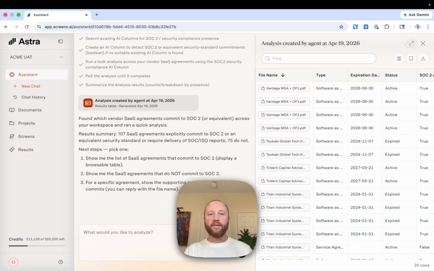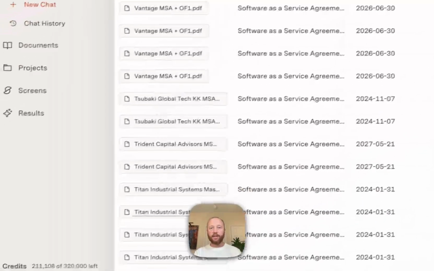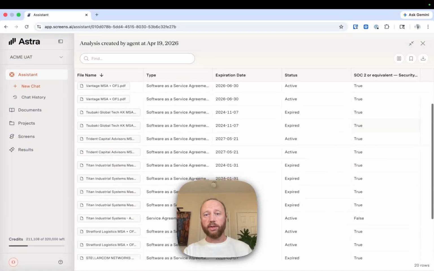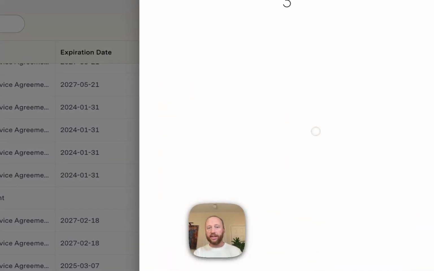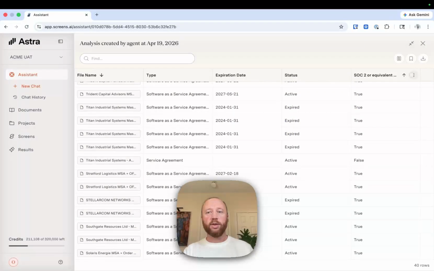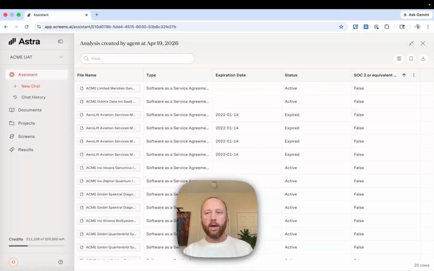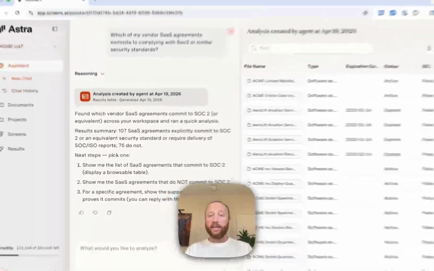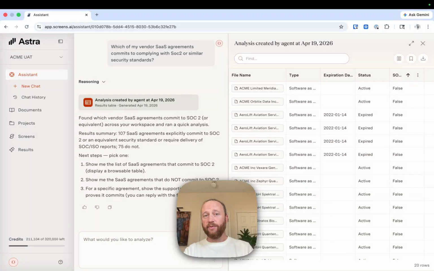Okay, now I've got a table showing the selected documents and an AI column that shows which of these contracts do and do not commit to SOC 2 or similar standards. I can click into any of these cells to audit the results and see the underlying source language. I can sort the data, edit the columns shown, and save this as a project. If I want, I can go back to the assistant to read a report that it produced analyzing this data for me, ask it to dig deeper, or have it create a chart to help me visualize this data.